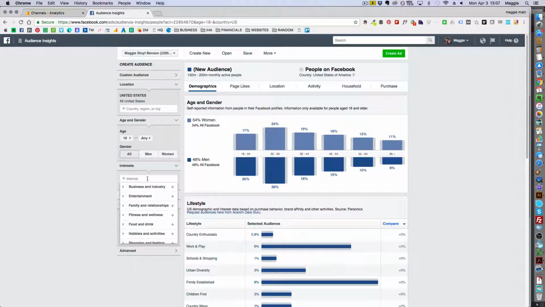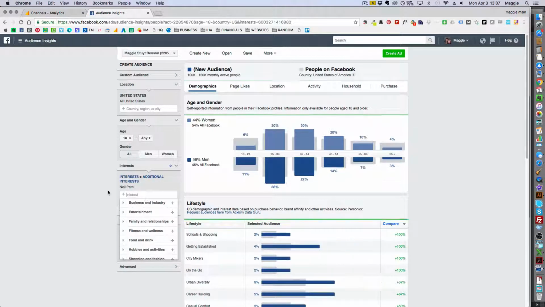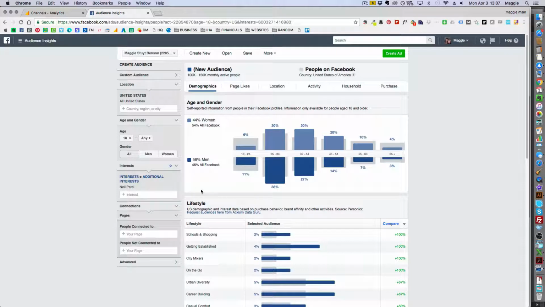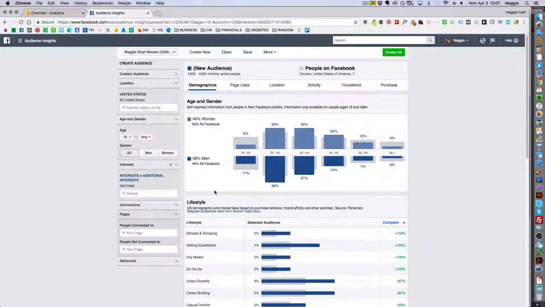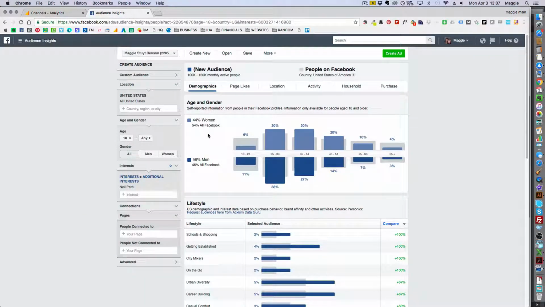So somebody for me, for SEO, could be Neil Patel, who is an SEO guru, and he shows up on here, and you can add him in here. So when it comes up, I'll just show you how this works. Under demographics, there's two colors. There's the blue and the gray. The blue is your audience, and the gray is the statistics of everyone on Facebook.